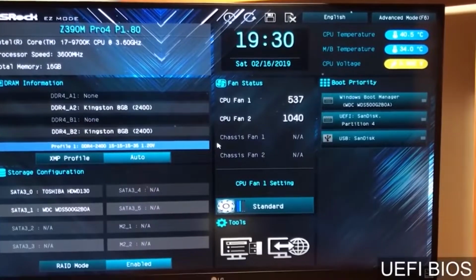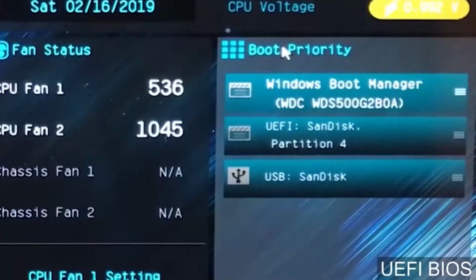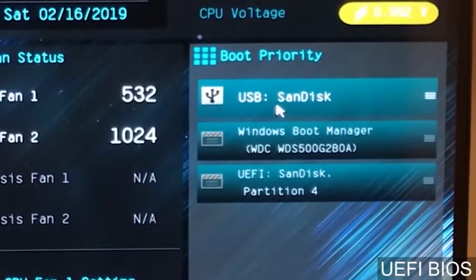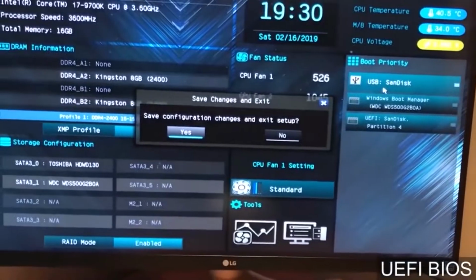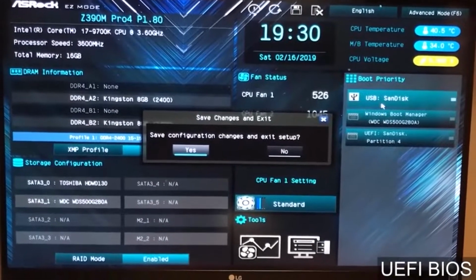It looks like this. Usually there is a boot priority column on the right. Here we see our boot devices. Now we take and drag our flash device to the top using our mouse. Now it should be the default boot device. Press F10 to save the changes. Press Yes here.